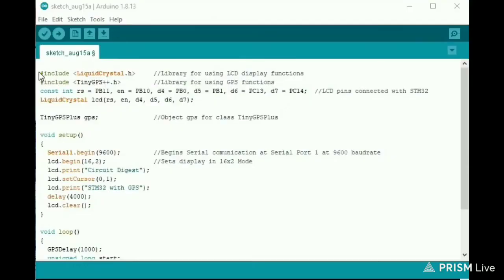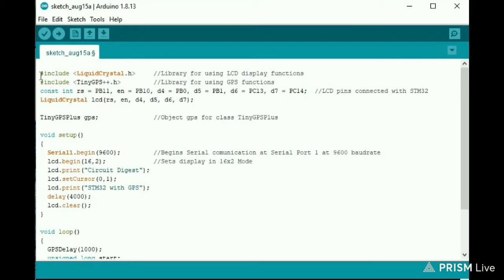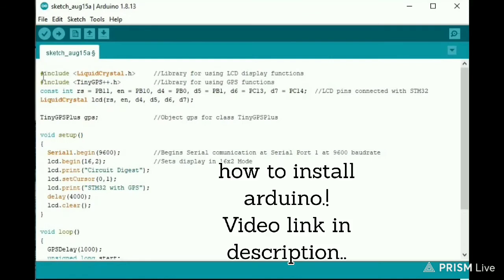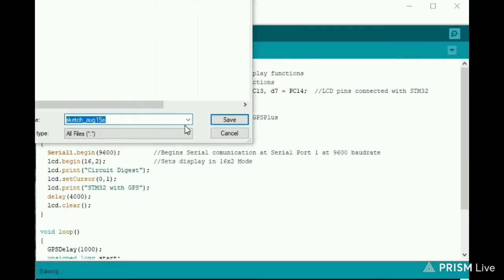So this is the complete code of the GPS module. I have given the link in the description. You can check from there, copy the code from there and upload it on the Arduino. After uploading the code, you will see the required latitude and longitude of your location. So moving towards it, I have to click here to upload the code.